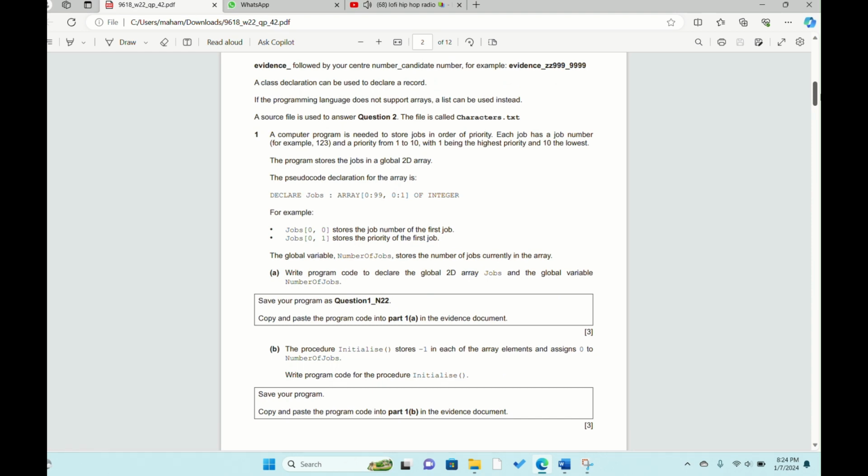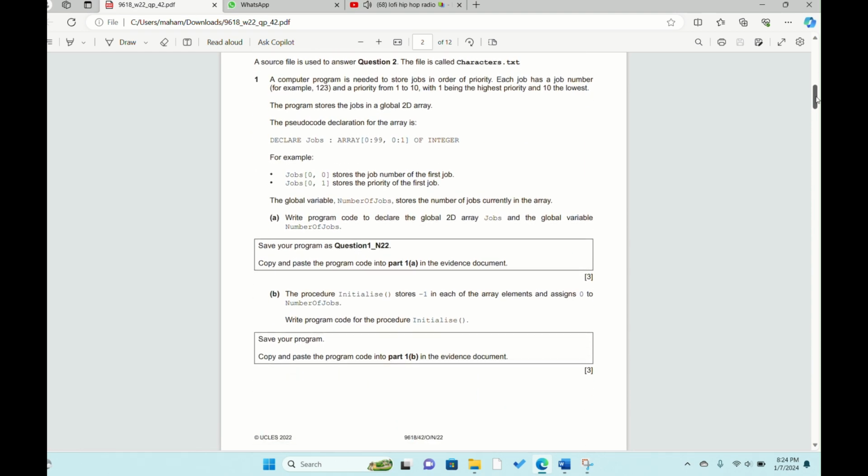So question number 1 says a computer program is needed to store jobs in order of priority. Each job has a job number, for example 1 to 3, and a priority from 1 to 10, with 1 being the highest priority and 10 the lowest. The program stores jobs in a global 2D array.